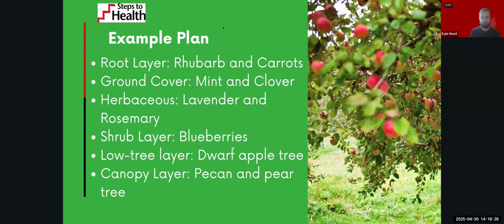On my root layer, I have some carrots and rhubarb. Rhubarb has a really deep root system. It is a perennial plant, really easy to grow. Rhubarb's delicious to cook with. On my ground cover layer, I have a mixture of mint and clover. Mint is a plant I could cook with, make tea out of, or eat raw. It takes no effort to grow mint. And then clover is going to be my walking paths that I'm not going to need to mow constantly. It's going to keep up with itself.